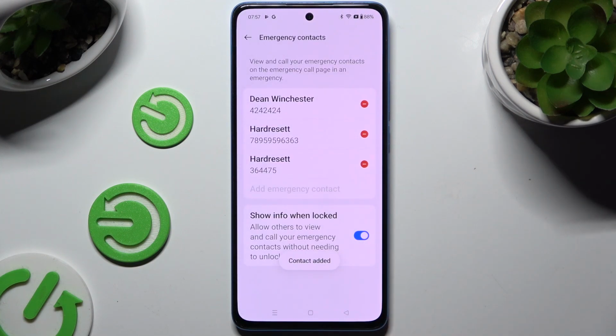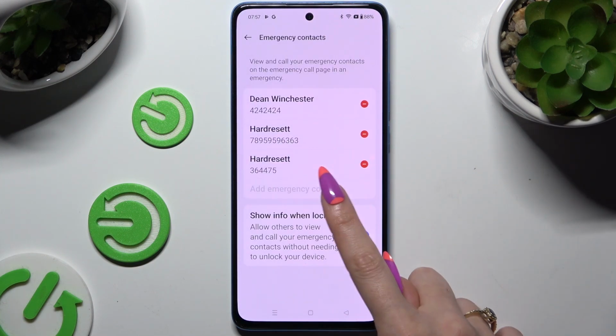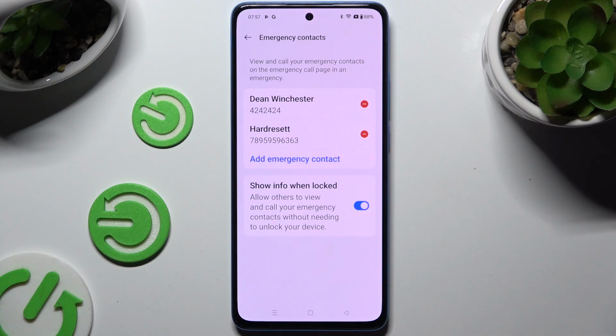To remove one of them, click on Remove icon next to the chosen one. Make sure that this switcher is blue for all of your contacts to be visible on the locked screen.